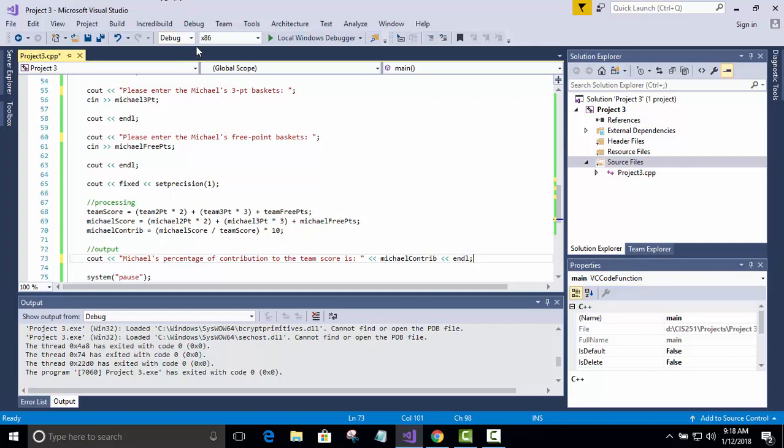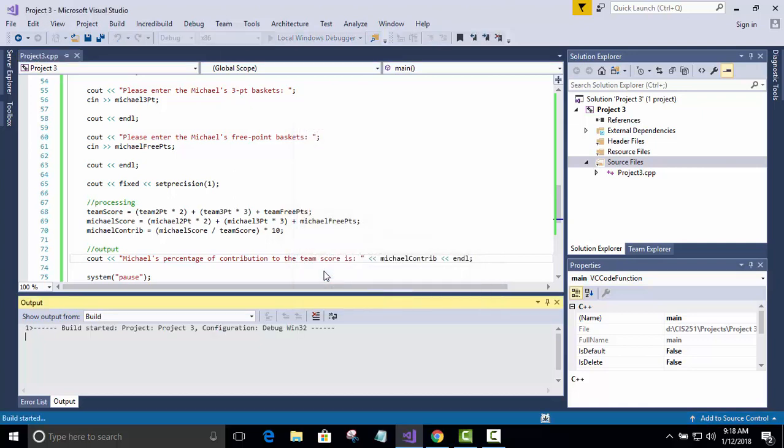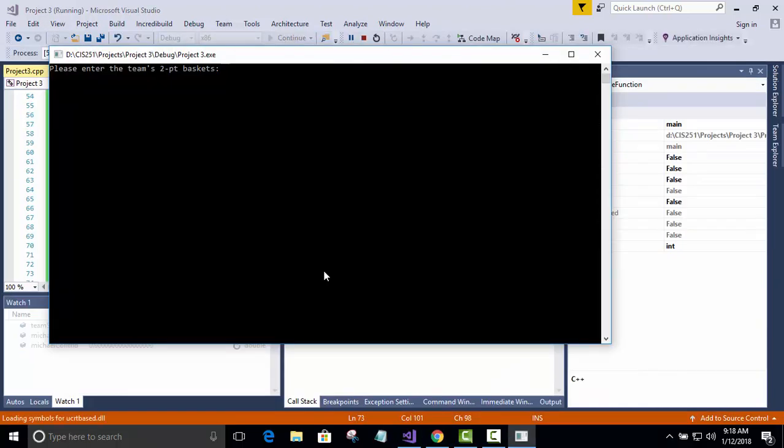All right, let's save it. Let's run it. See what we get. Probably not what I expected. All right, let's go back and use the data in the book. It was 25, 14, and 10, I think. Yeah. 14, 10. And then it was 11, 4, and 3.